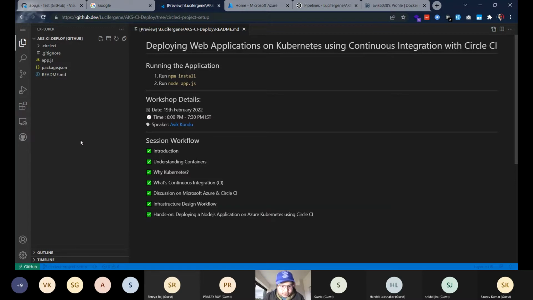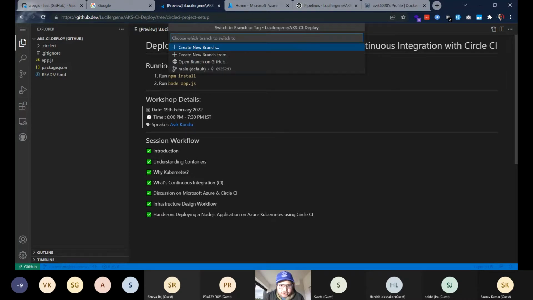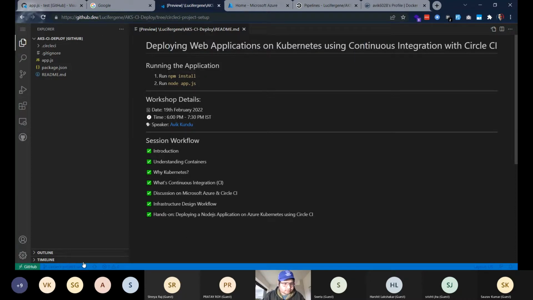Okay, so first of all, you can see here that we are in the Circle CI branch. I'm not in the main branch, I'm in the Circle CI branch. Check that first of all. After checking this, let's understand what we are trying to achieve.